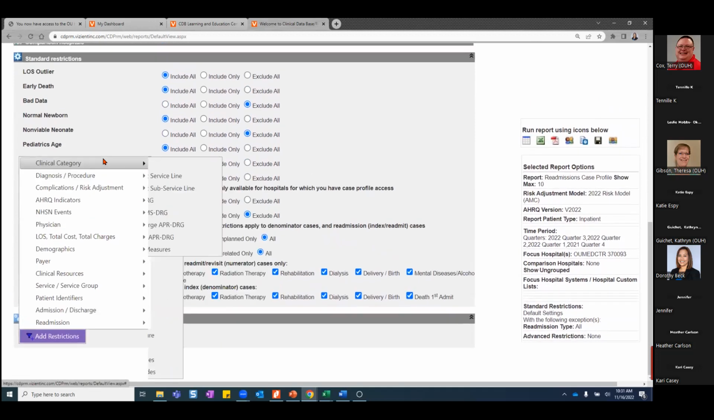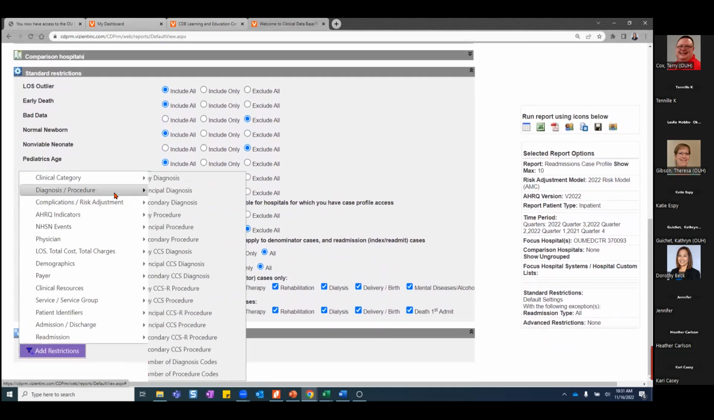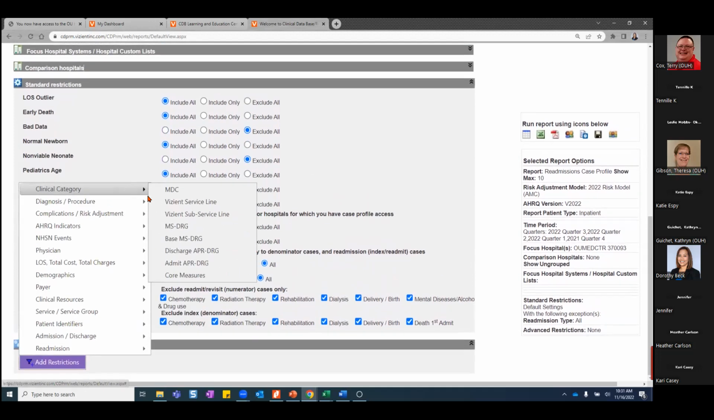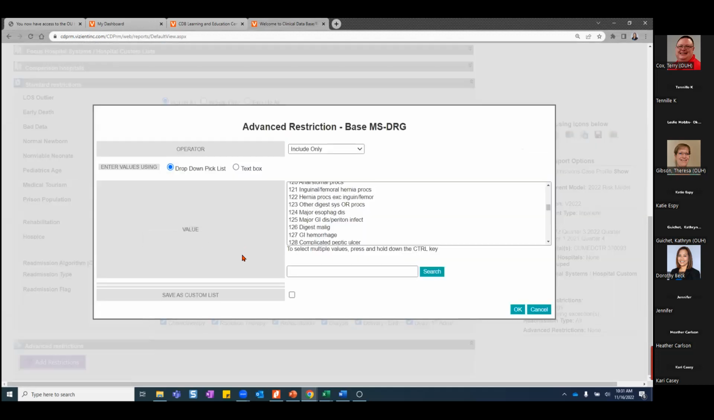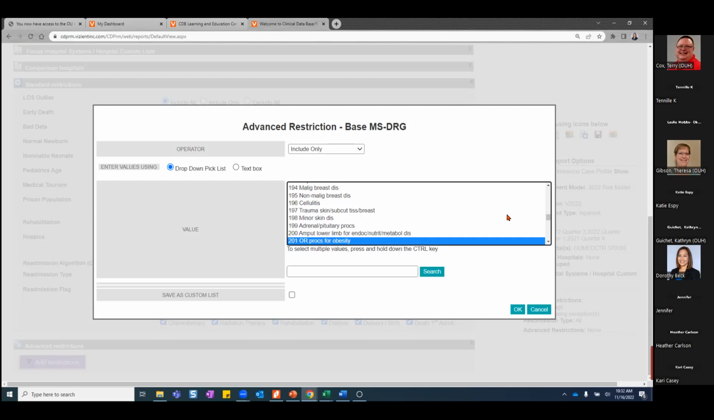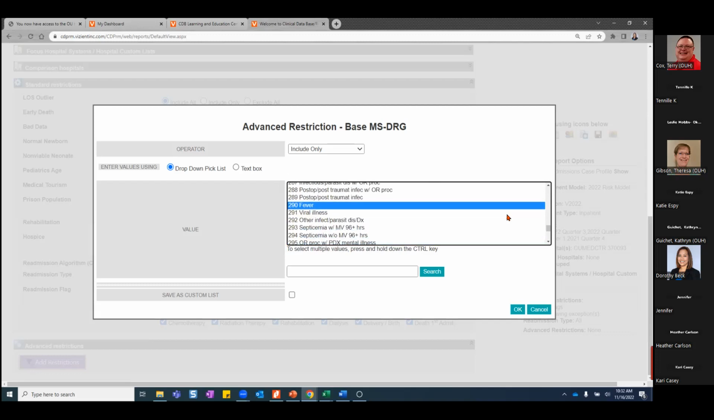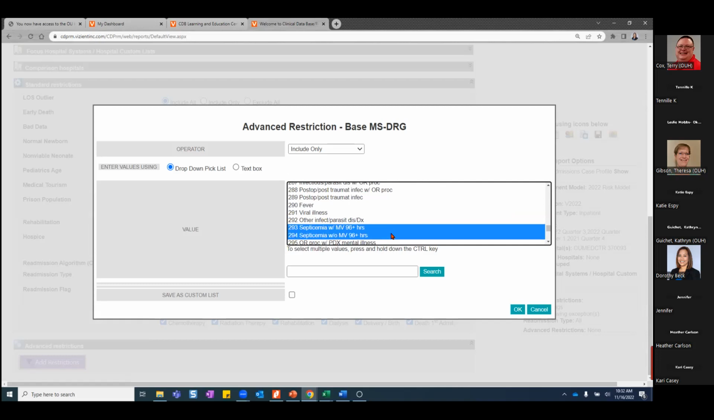Oops. What about everybody else? So sometimes you just have to click off anywhere in space and it'll stop doing that refresh. All right, so let's click on base MSDRG. All right. 293, 294. All right. You're much better at hotkey than me. I'm afraid of hotkey because I always mistype something, and so I'm a scroller. So some people are scrollers to find their stuff. Some people are hotkey folks.